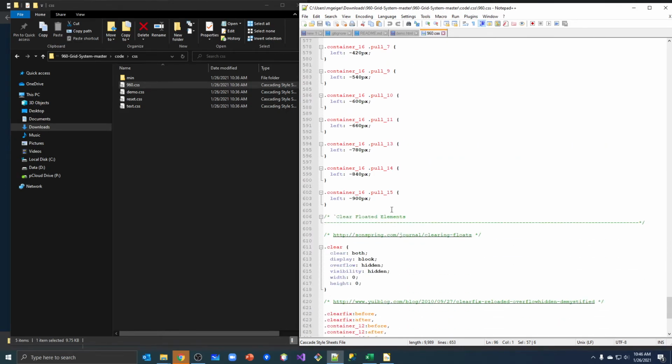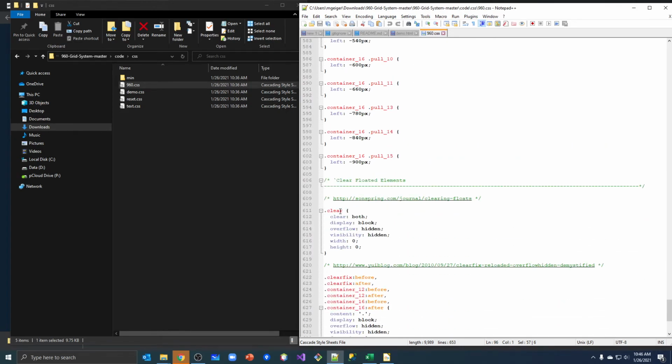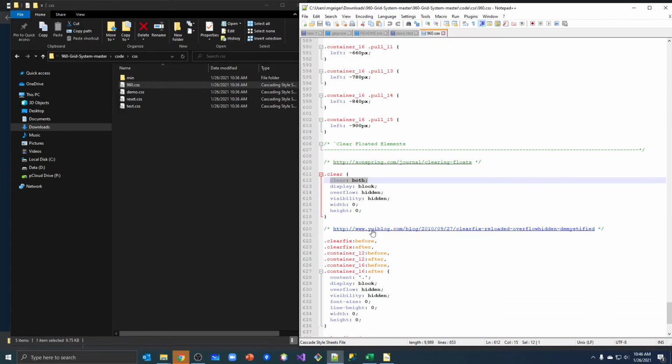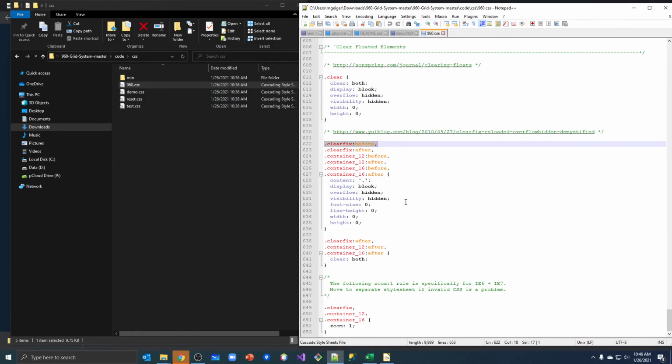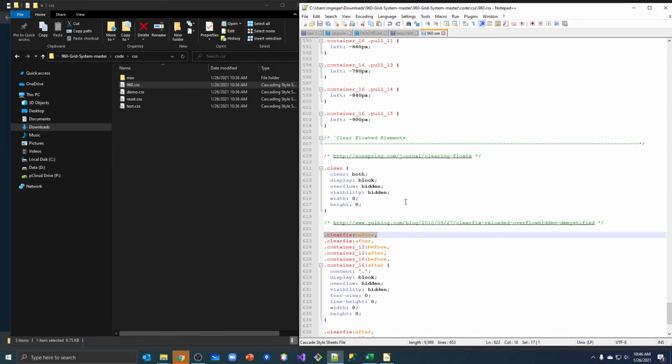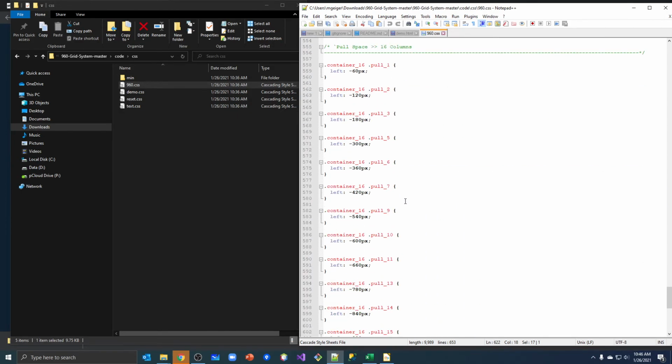And then it's got a clear class. That comes in handy. You know what to clear floats, right? So we have a class that's built in to clear a float if we need to clear a float. And there's a clear fix class that kind of does the same thing. We'll talk about that too. All right. So it's just a lot of stuff provided to us.